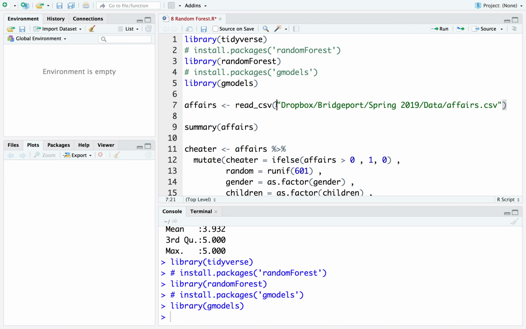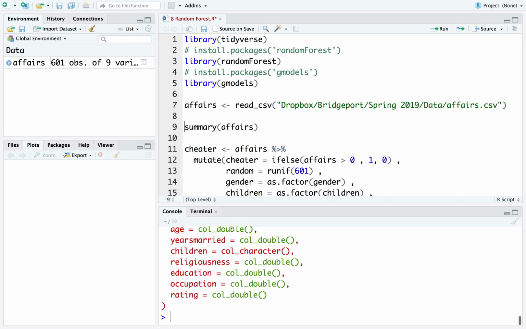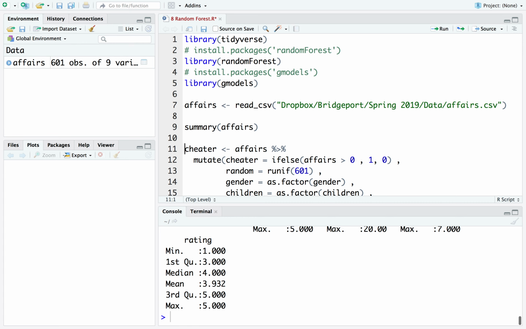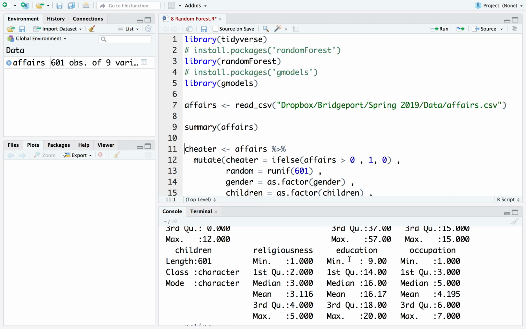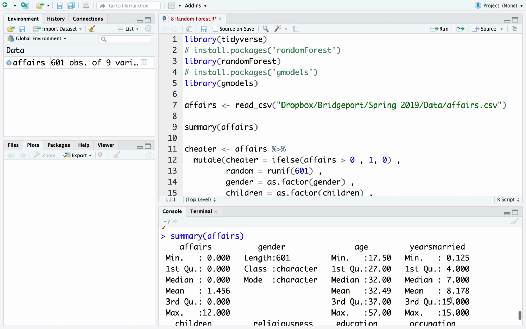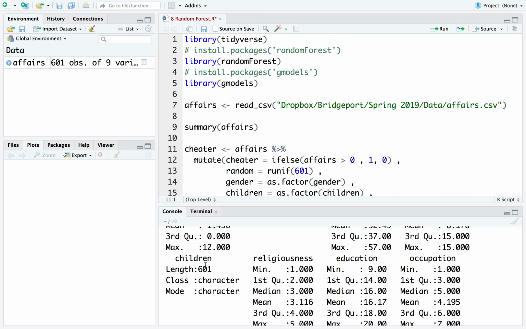Okay? So we'll load in our data. Let's click summary of our data. Again, same data we've been using for all the examples. And you will see that, again, occupation needs to be a category. Gender is a character, but it's not a category. It's not a factor, as R would prefer seeing. And children as well.